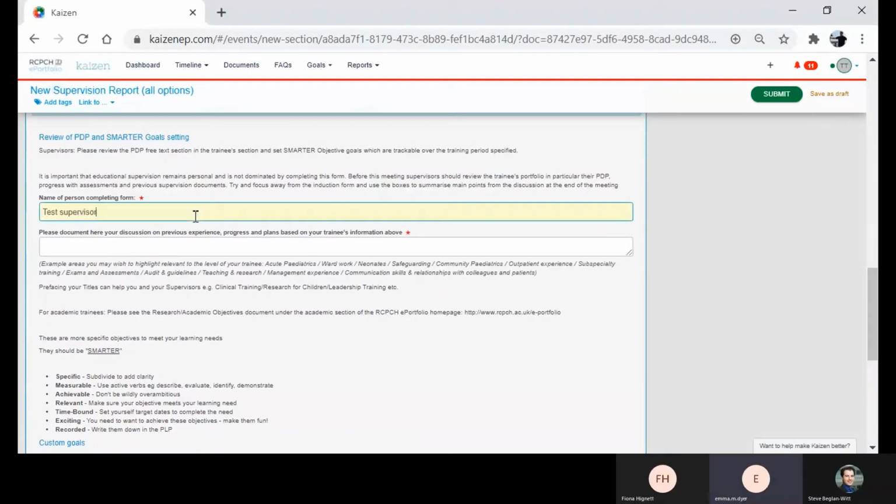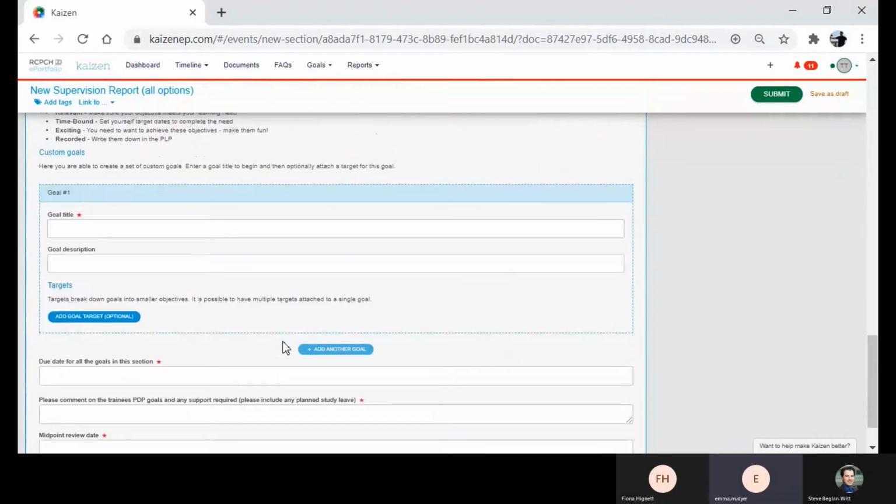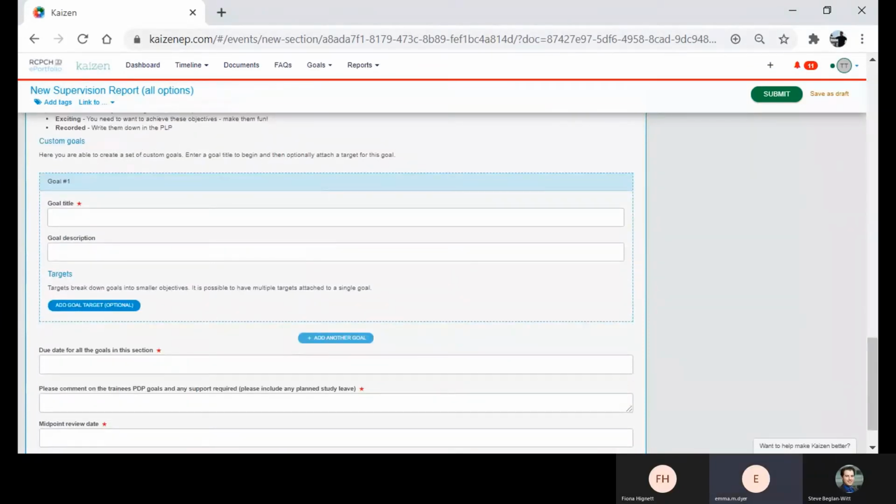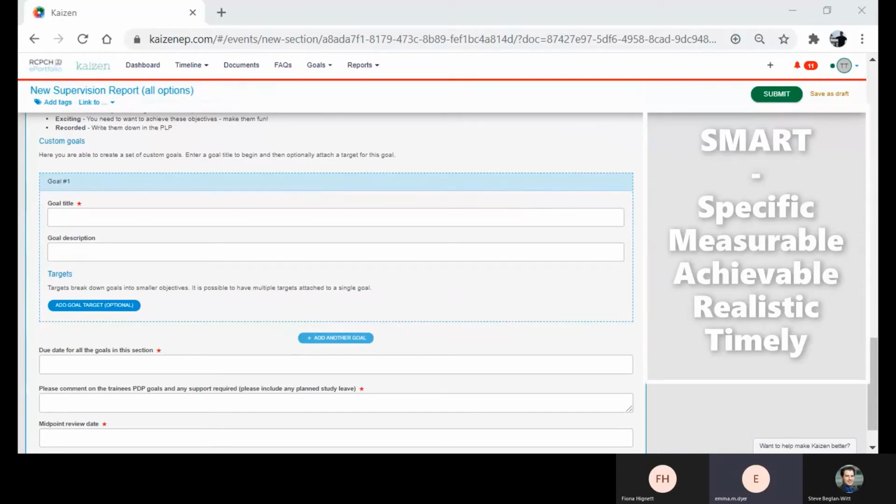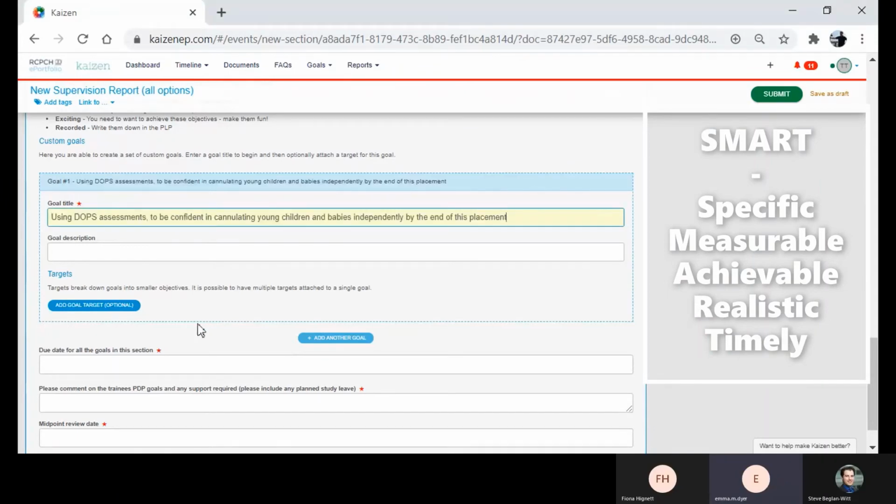So your supervisor will then, in their part of the form, create goals with you based on your PDP, which you can then link to evidence within your portfolio later to demonstrate that you've achieved these goals. Once you're happy that they've been achieved, you can mark it as completed. Try to make your goals SMART, meaning that they're specific, measurable, achievable, realistic, and timely, rather than vague statements.